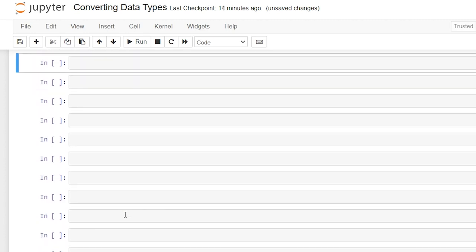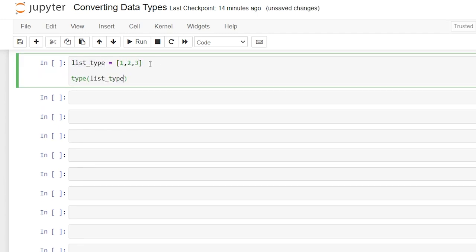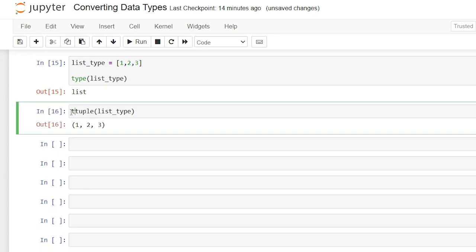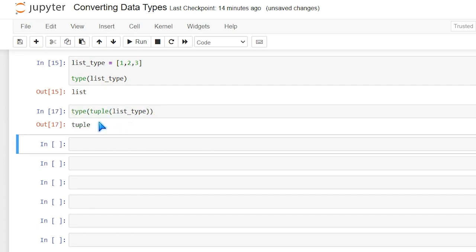Let's go right down here. And now let's look at how we can convert lists, sets, and tuples. So now let's say we have a list_type, and that's equal to 1, 2, 3. And we can check it again by saying type, and that is a list. Let's say we want to convert it to a tuple. It's fairly easy. All we're going to do is write tuple, say list_type. And that list_type is now going to be a tuple. And we can check that by saying type and wrapping it around this tuple. And it shows us that it is converting that list into a tuple.